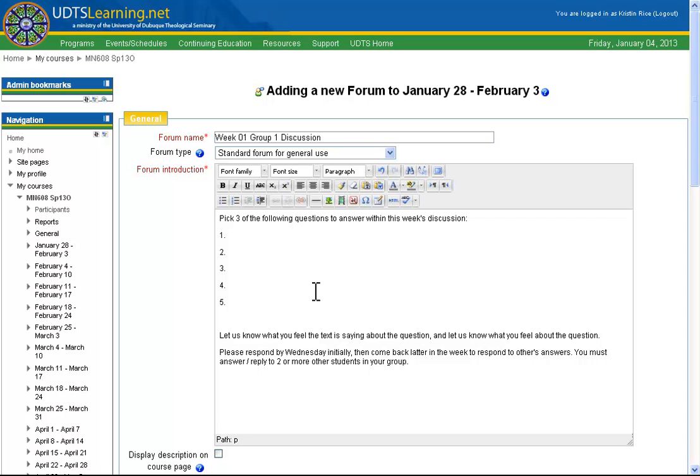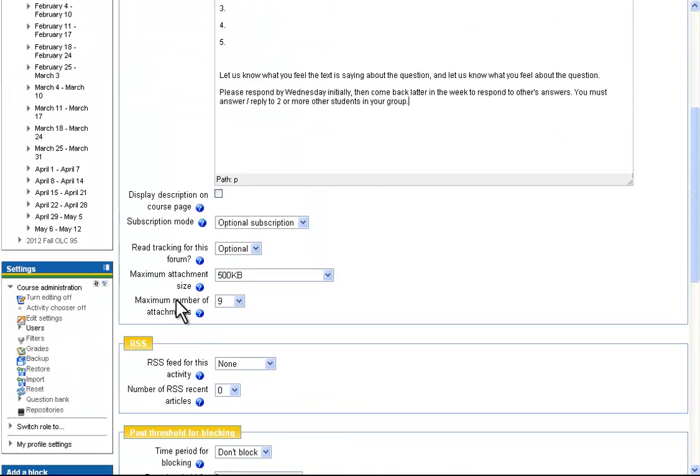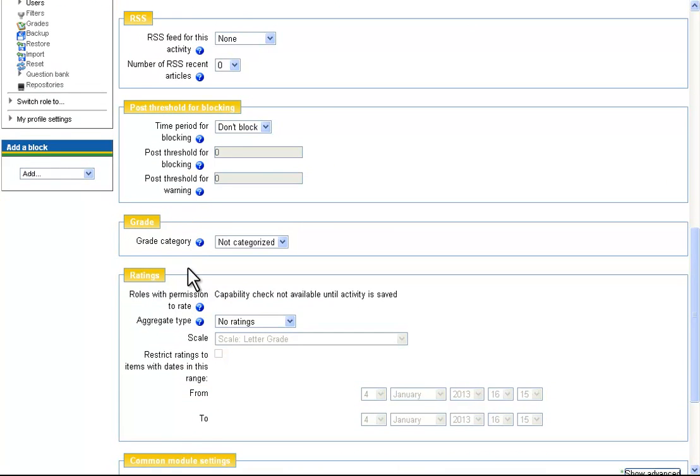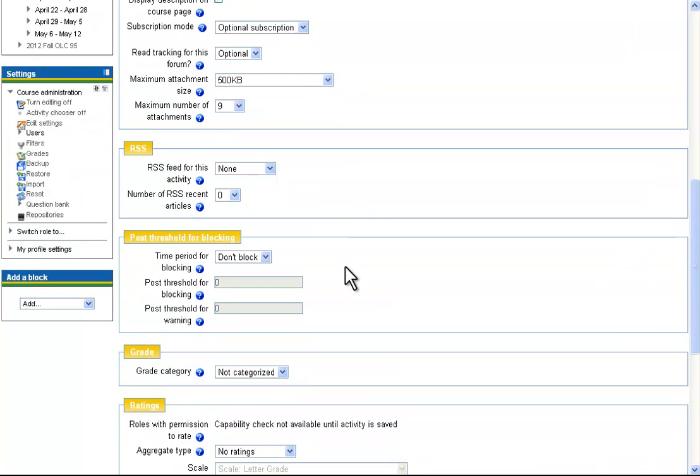And again, this is just an example of what you may want to do with the weekly discussions, but generally the structure is give them a question that they must answer before the middle of the week, and then ask them to come back later after others have responded to the initial question and reply, so you build a little bit of the conversation. So we scroll down all the way, and most of this stuff you don't have to change unless you're having them attach things.